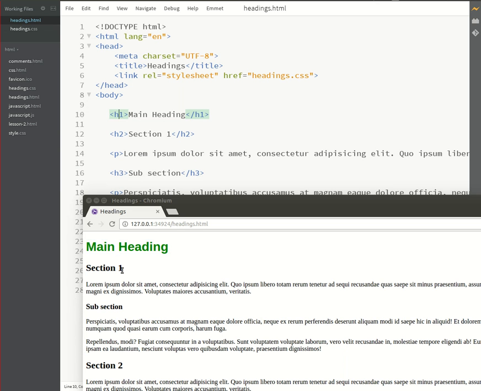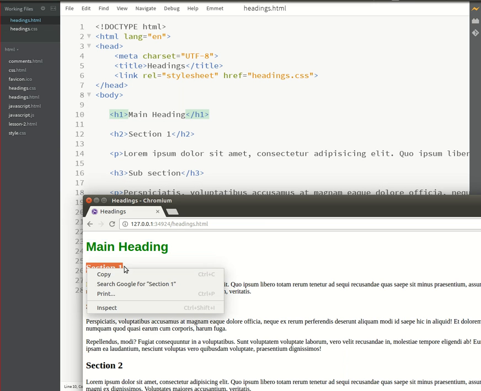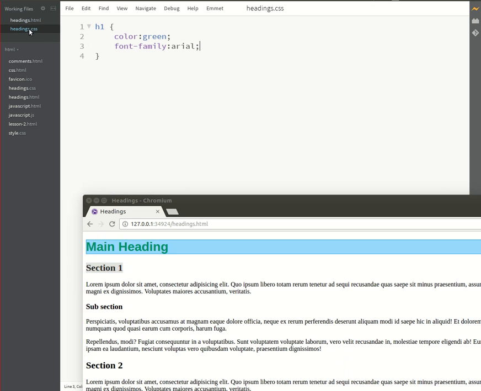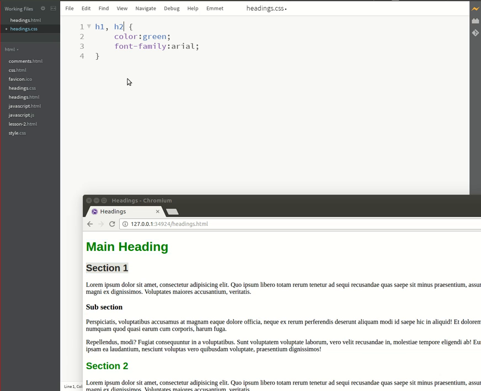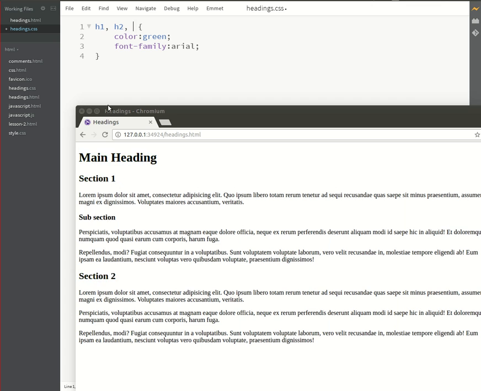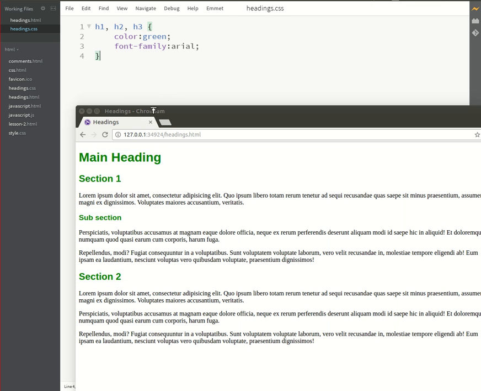But now what happens if I wanted to apply the same rule to a heading 2 as well? Well, what I could do is go back to the CSS file and add a comma followed by an H2, and that will immediately apply it to all my subheadings as well. And if I really wanted to, I could also add in the H3 as well, and now they're all green and Arial font.